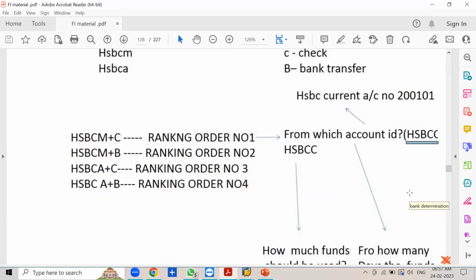Clear? Now, when the system is printing the checks from the HSBC current account, what is the bank GL account to be created? HSBC current account GL account number 2,01,01. That we have to specify.